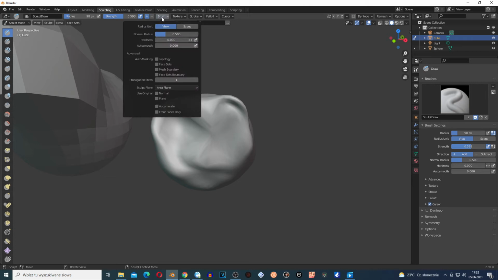Now the brush, this is the view and the scene. The scene is about measurement, okay. You can play with those stuff.